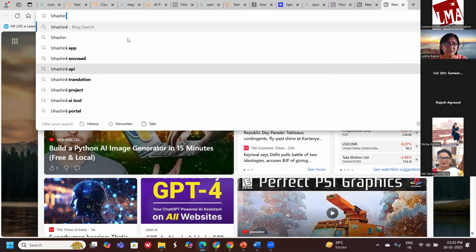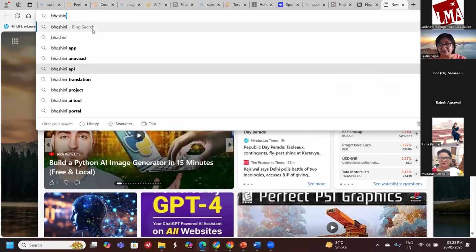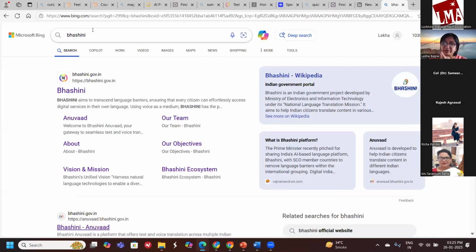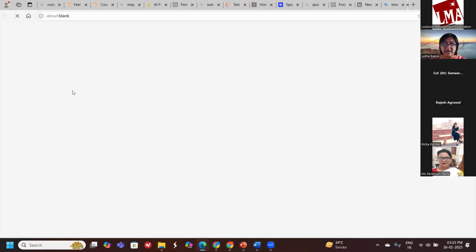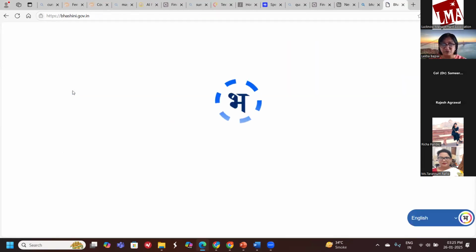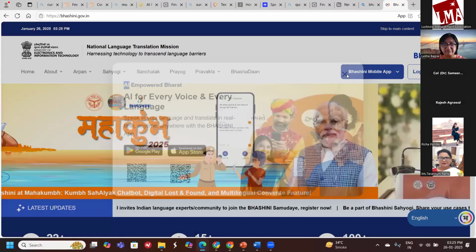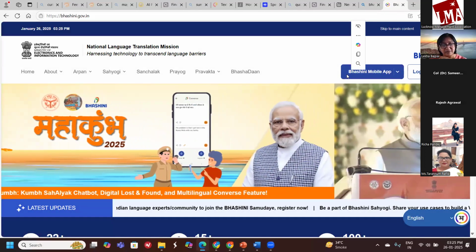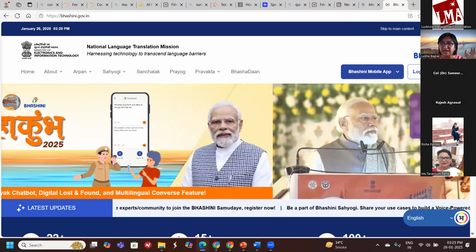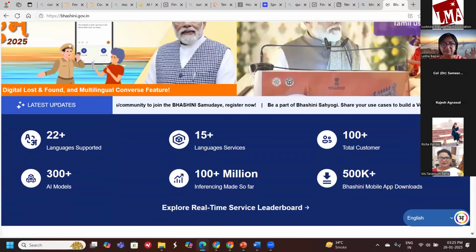Bhashini. So it can accept typing, text, and also speech to speech. You speak, and it translates to the other language. This is an app which you install on your phone, and it can translate from text to voice in the other language, text to text, voice to voice, everything, and voice to any text mode also. Okay, great.